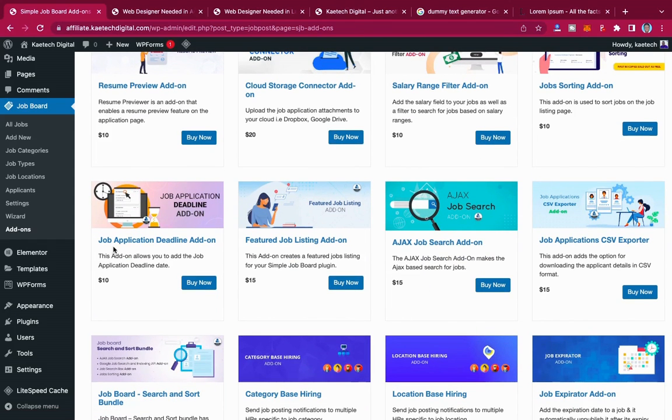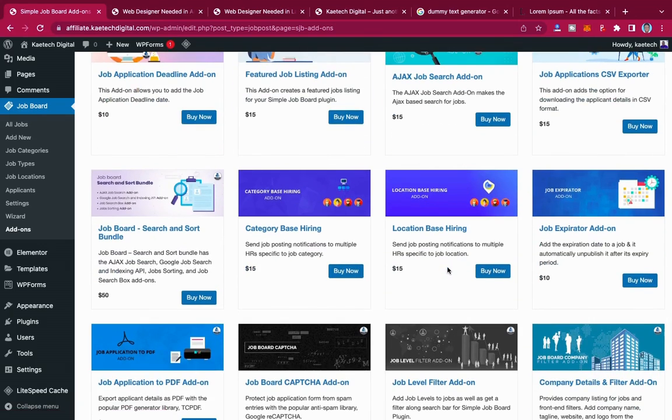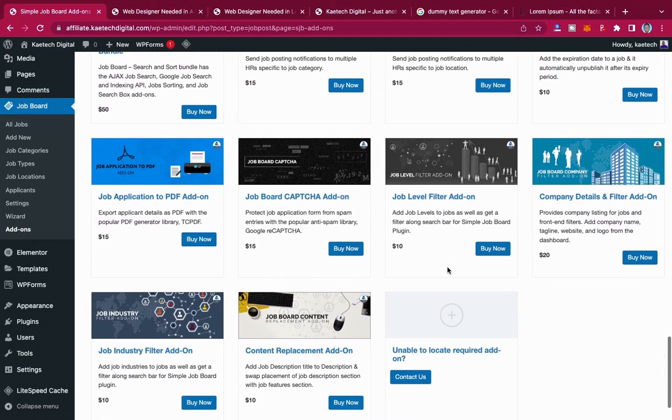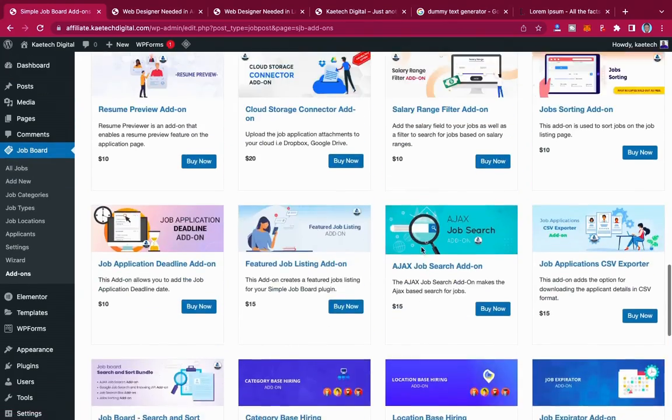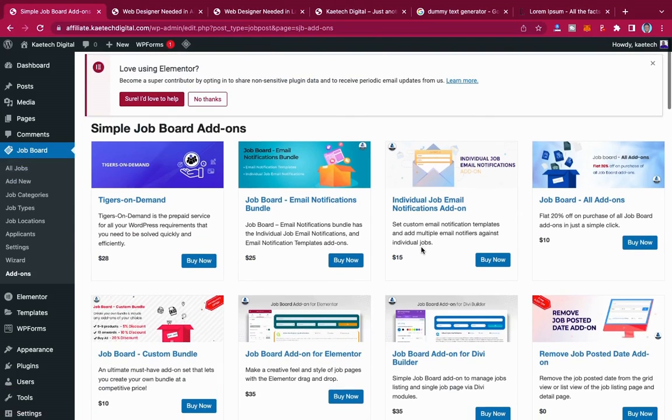So as you can see, there is a job application deadline add-on, featured job listing add-on, job applications, advanced job search, a whole lot of things. Even if you don't have what they need, you contact them, they can create it for you, and then you can make your website a fully functioning job board website. I hope this tutorial helps you to achieve whatever you want to achieve with this simple job board plugin.